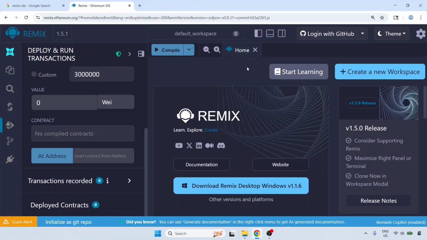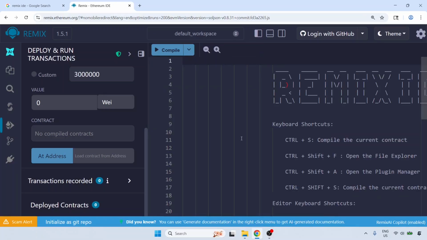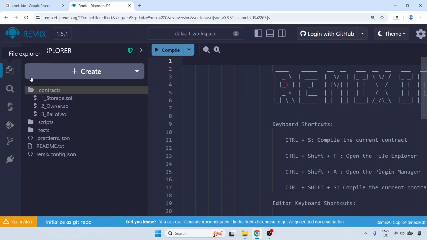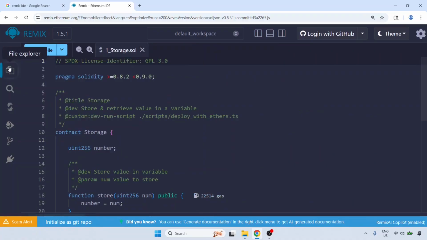So this is the start page, which will always appear when you open it. I'm going to close it. And now we can start looking at what is available. So like I said, there are 3 contracts which have been provided. Again, we'll just be deleting them very soon because we'll be writing our own. But take a look at what this is. And I'll just collapse this so that we can see it a little easier.